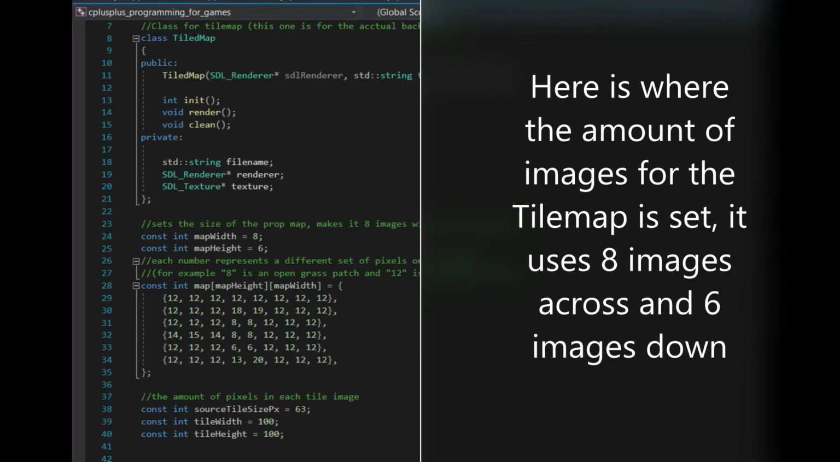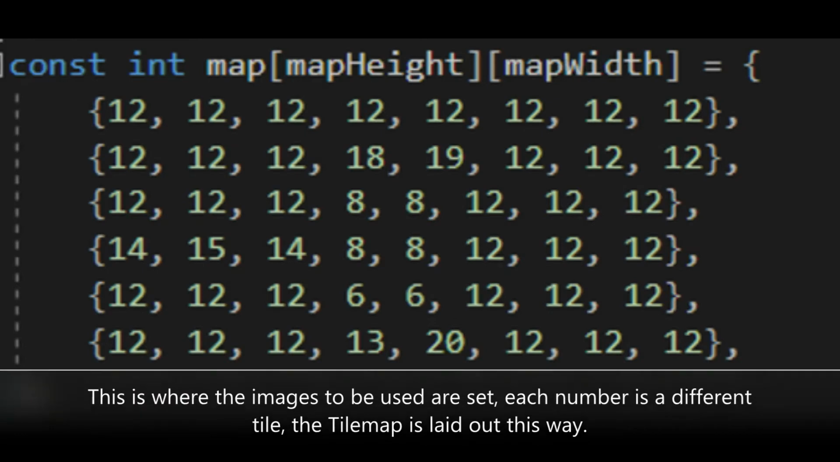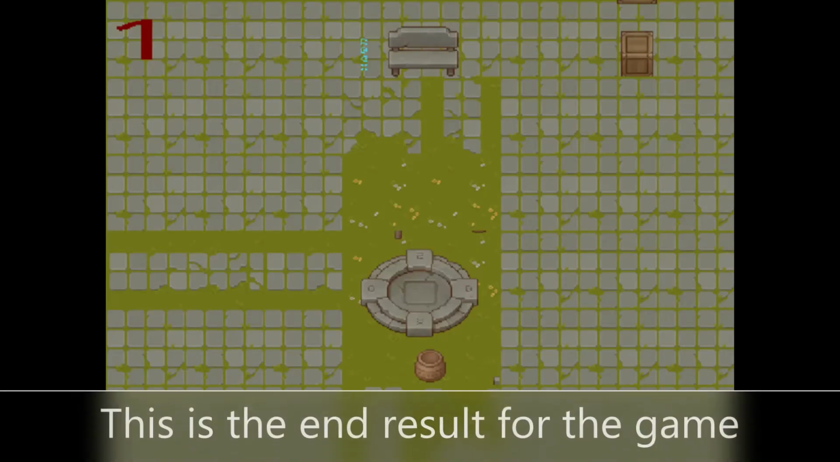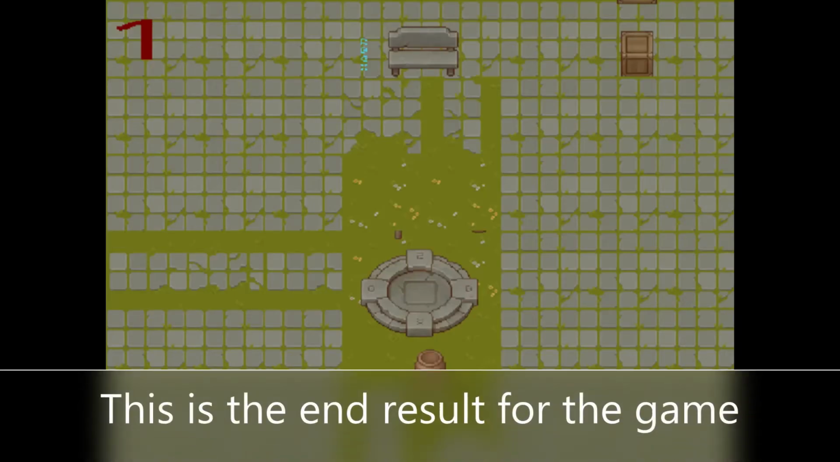Here is where the amount of images for the tile map is set. It uses 8 images across and 6 images down. This is where the images to be used are set. Each number is a different tile. The tile map is laid out this way. This is the end result for the game.